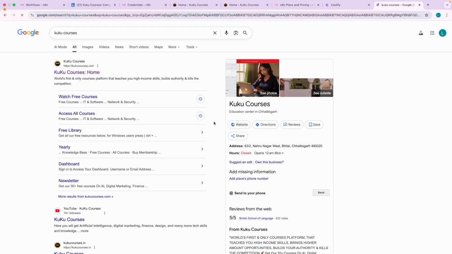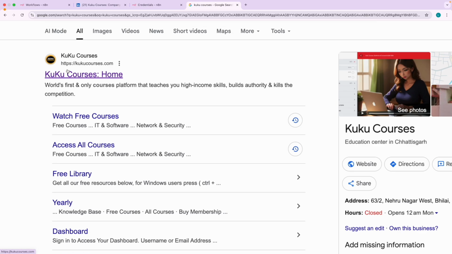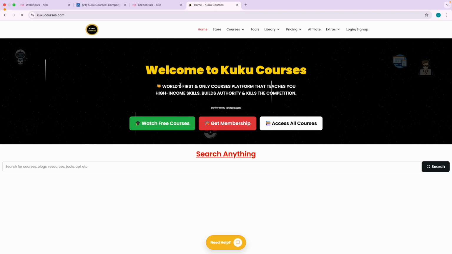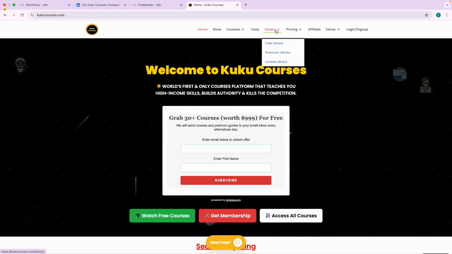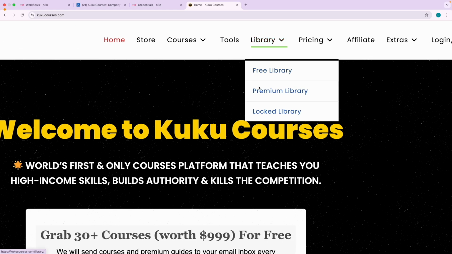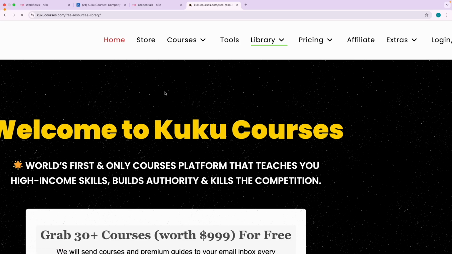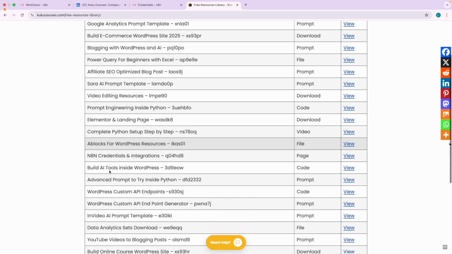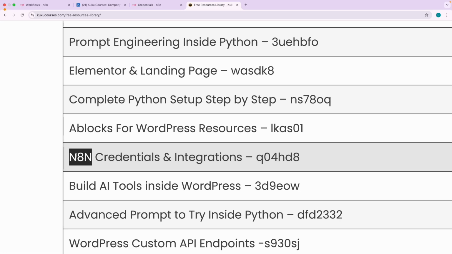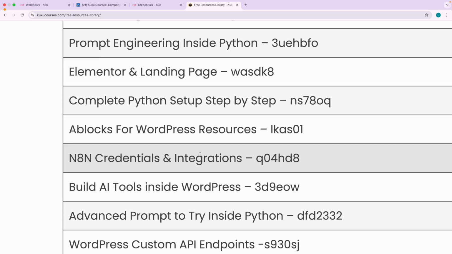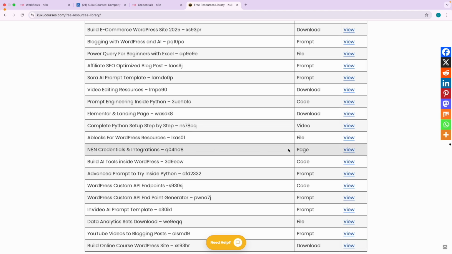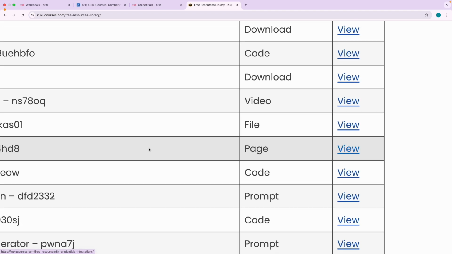So you can just go to our website, let's say kukucourses.com. Go to our website, and once you are there, go to the library and click on the free library. Once you do this, you will see something known as N8N credentials and integrations. All you need to do is simply click on this view page.